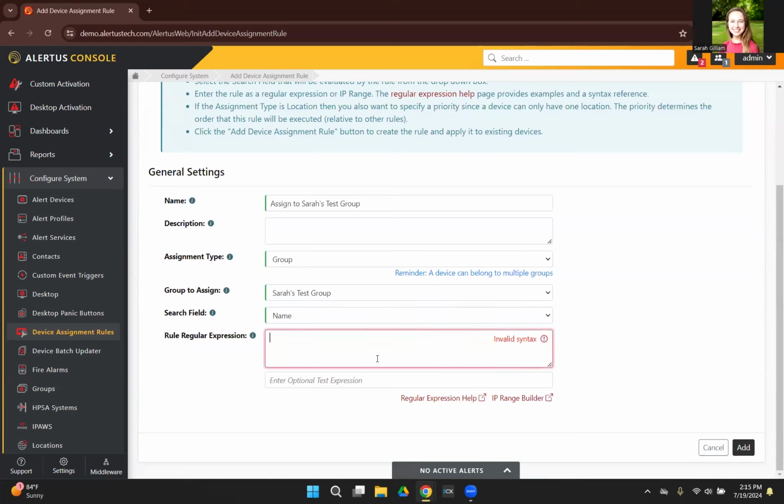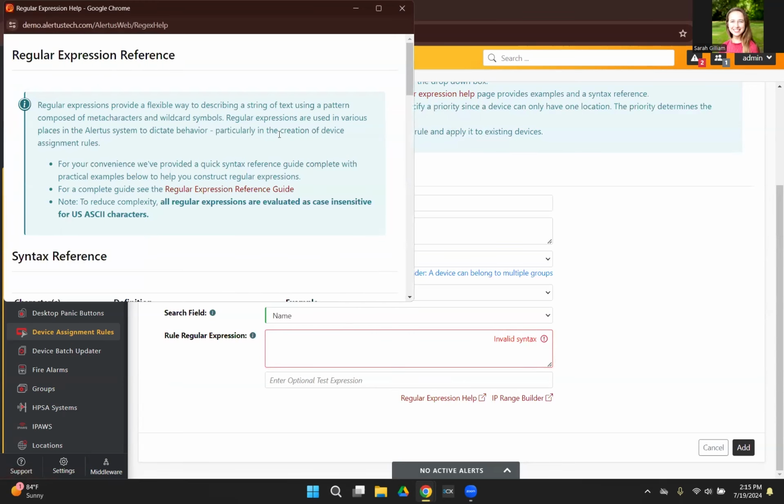And then you can add in the regular expression rules that are going to determine which devices fall into the category to be added to this group. And if you need some help with this, you can click on the regular expression help here. That's very helpful. So this will give you a quick syntax reference guide with some practical examples below so that you can construct those regular expressions. And for a complete guide, you can also click this link to see a more comprehensive regular expression reference guide.